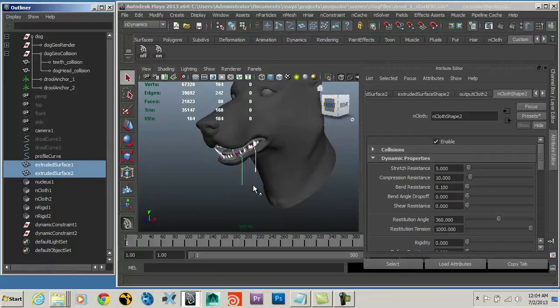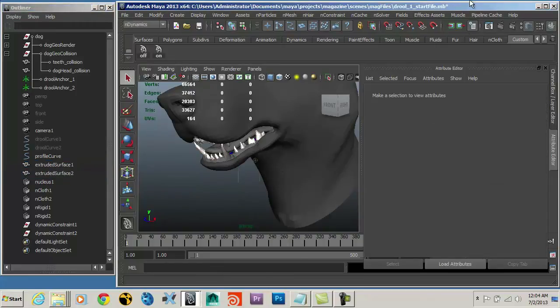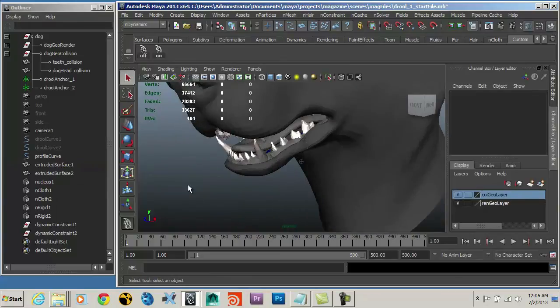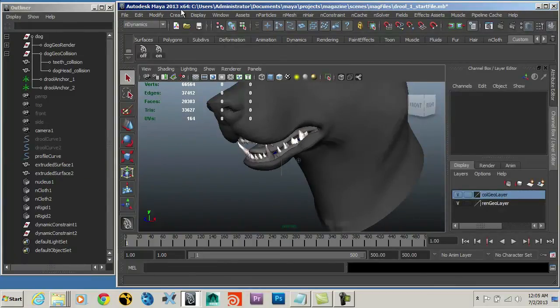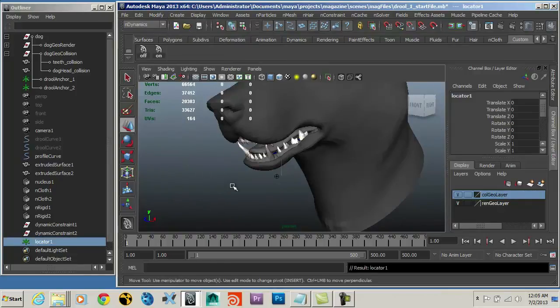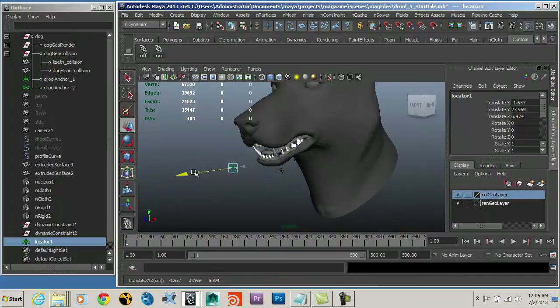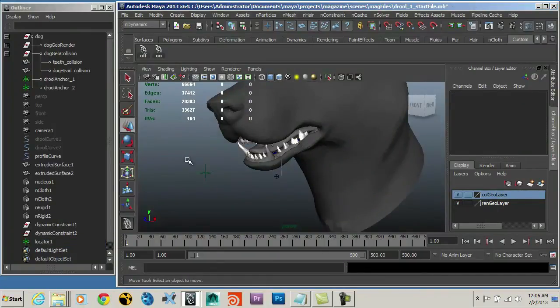Now, as I mentioned at the beginning, this is meant to be a very controllable system. One of the things that can be very challenging with dynamics is building a system that you can easily control. I want to be able to control this without pulling my hair out. So what I'm going to do is create a locator. Just move it up here for now. Its position in space doesn't really matter, just so long as I can get to it.